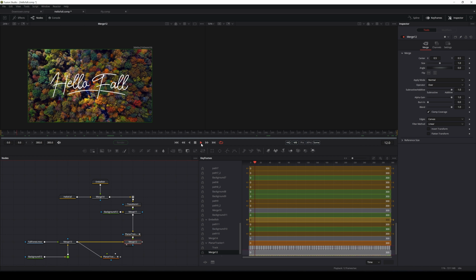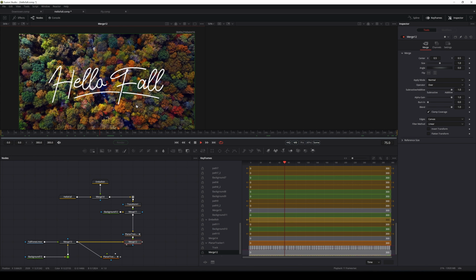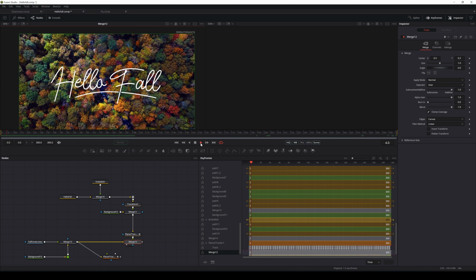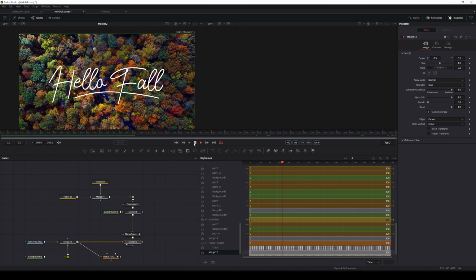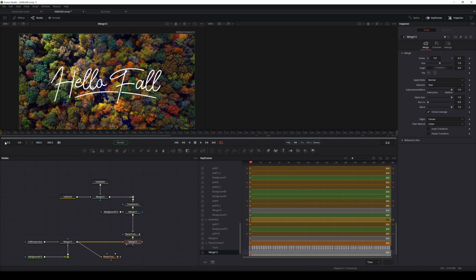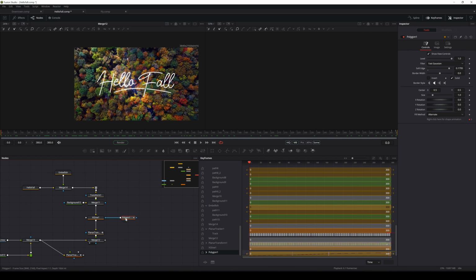So that'll look really cool. Let's see if we can make this a little bit bigger. So it'll look like our hello fall is fixed to the top of the trees. And for extra credit, you could also track the path of this luminance difference and use a mask to affect the luminance of the hello fall here. I'm not going to do that because, well, all right, I did it.